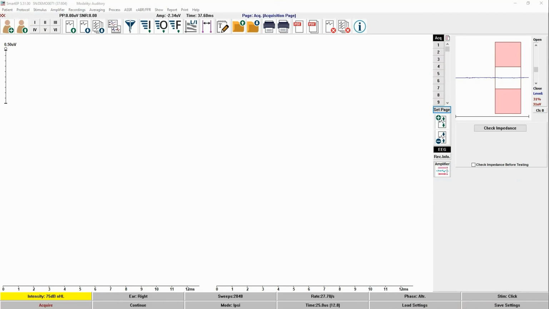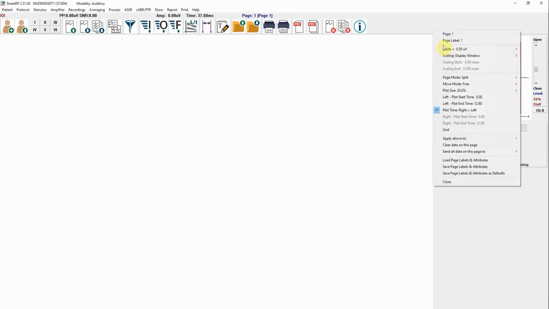Let's set up a report pages file with page labels and attributes for a vestibular test battery. We will set up page 1 as an ECOG page, page 2 as an ABR page, page 3 as a CVEMP page, and page 4 as an OVEMP page. Let's begin with page 1.